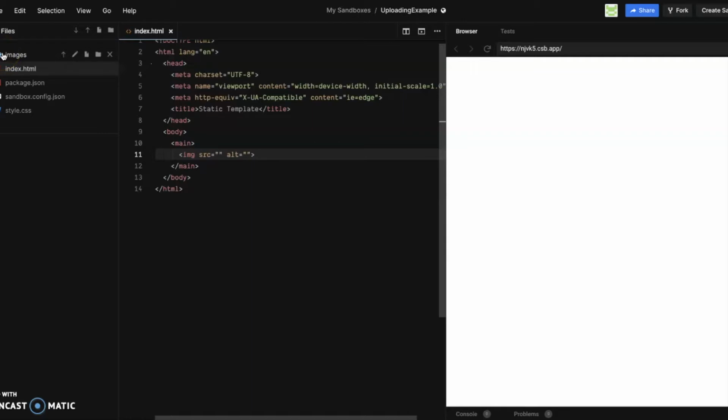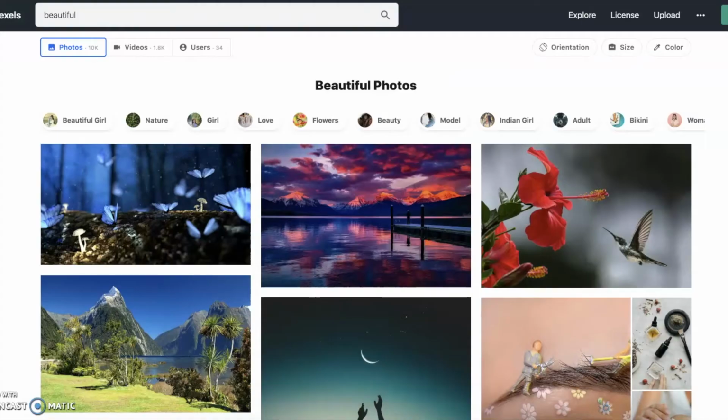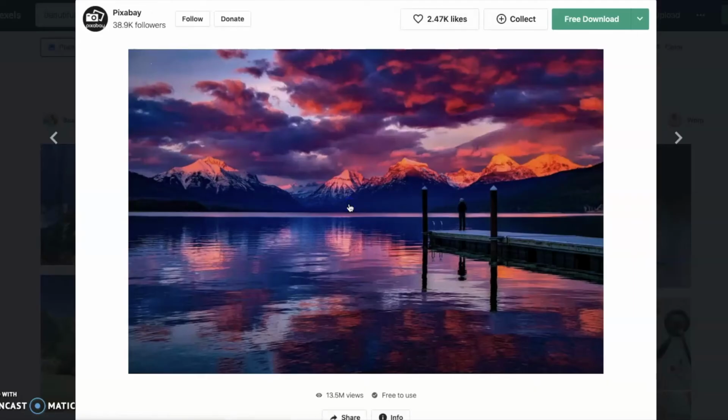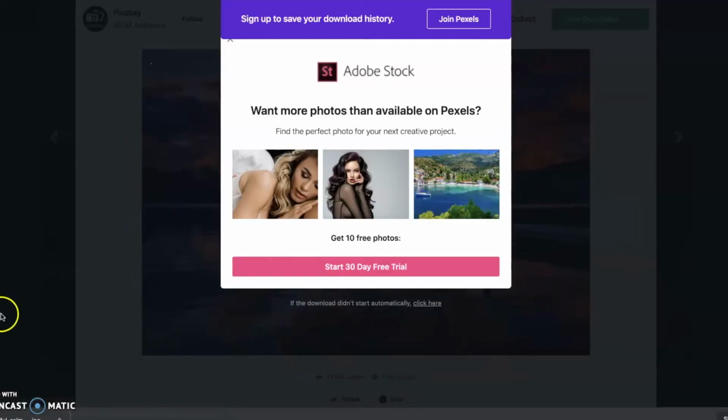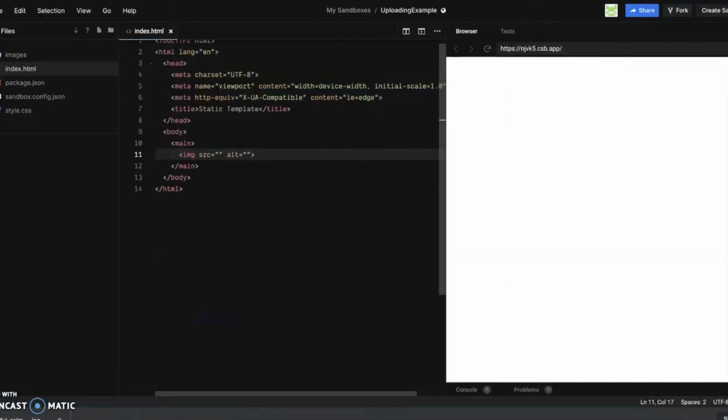So what I need to do is go and find the image that I want to upload. So I'm going to open up pexels.com, and I've just searched for beautiful photos and I want to find the one that I like. Once I find one that I like, I'm going to click on it. And then I go to this free download button here. If you click on the drop down, you can choose different sizes of the photo. I'm going to choose the medium one for now and then click on free download. It automatically downloads that file to my computer, and now I'm ready to go back to my CodeSandbox.